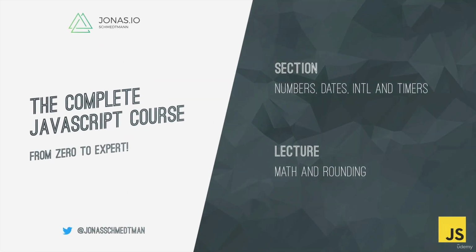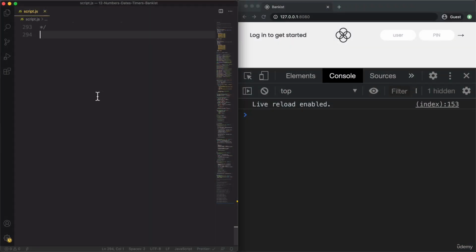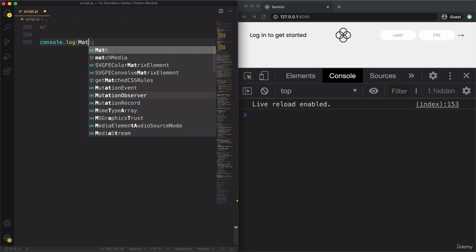Let's now learn about some more mathematical operations and also about rounding numbers. And we have already been using lots of mathematical operations, for example, plus, minus, times, divided, exponentiation, and so on. And so we don't need to go over these again. So let's start here with the square root. And so just like many other functions, the square root is part of the math namespace.